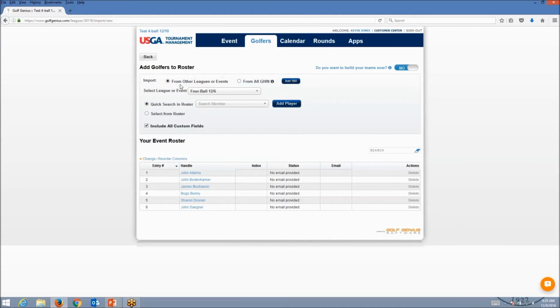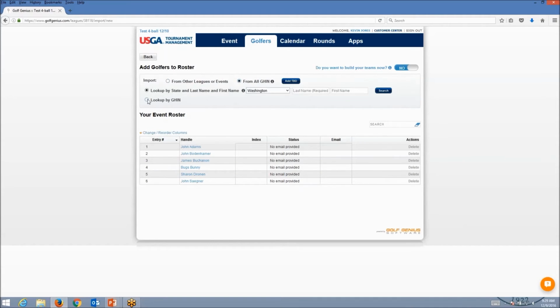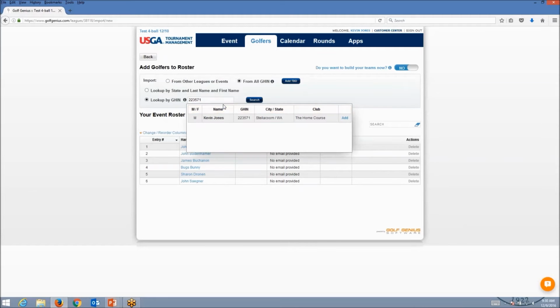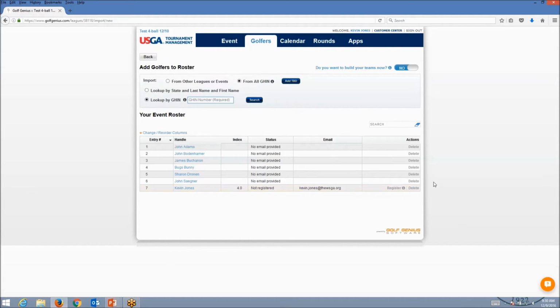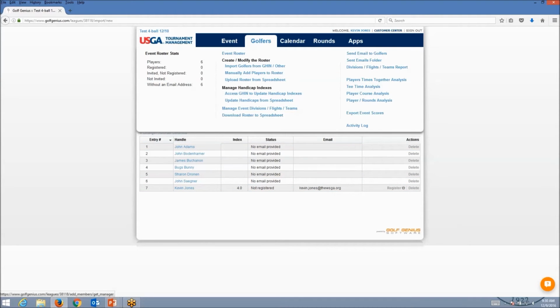And you can bring in golfers from other leagues and events you've created, or you can do it straight from GIN. So we're going to do this straight from GIN, and I want to do a lookup by, you could do it by name or first name, very similar to TPP Online. But we're going to do one straight from GIN lookup. So I'm going to enter in my own number. I'm going to do a search, and there it found me immediately, and I'm going to add myself in. So now I'm part of the roster. It found all of my information. And then lastly, we're going to add our eighth person. We're going to do it manually.